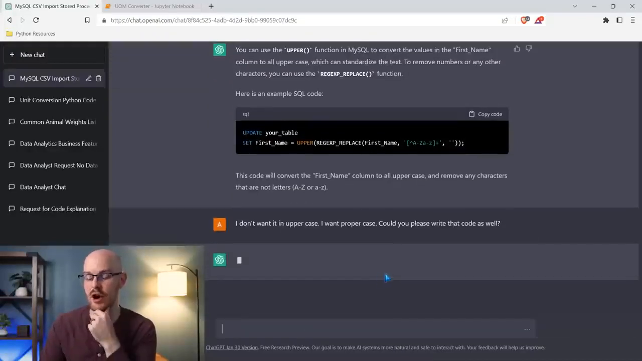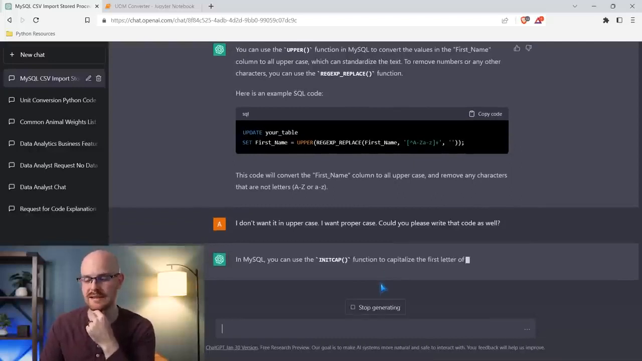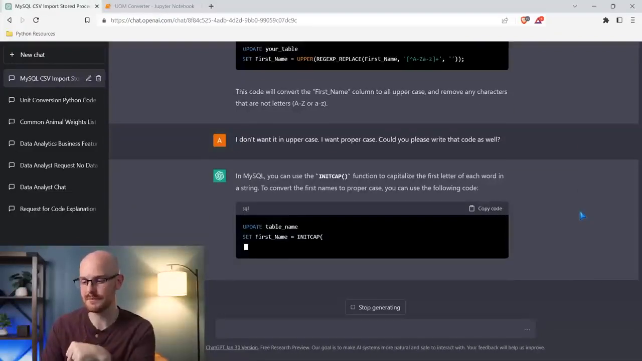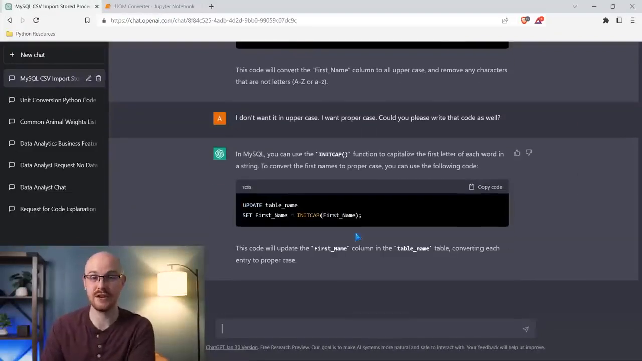And I'm going to see what it does. I hope it makes it into more proper case because I don't like using it in uppercase. Just not always what I like visually seeing. But let's see what it does. So it's basically going to use init cap and make it a more proper case instead of doing it all in upper or lower or something like that.